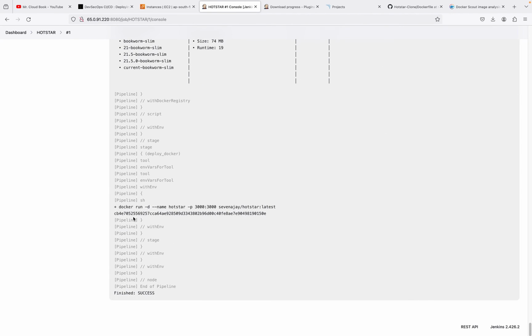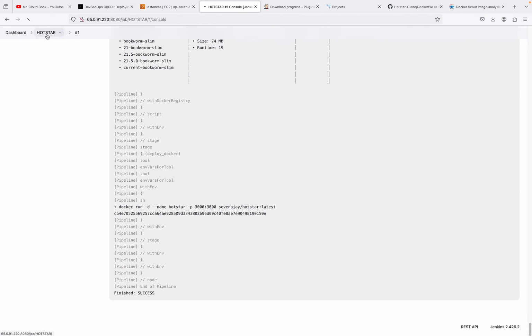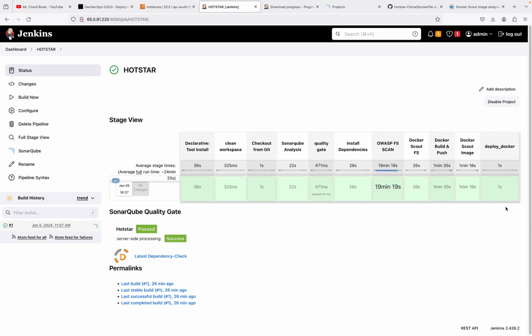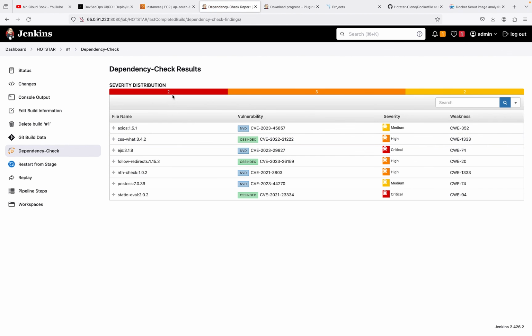Okay, Docker run is done. Our pipeline is also completed, and at the end of the pipeline, we got the success message. I hope you learned new things from this video. Docker Scout and the dependency check output: you can see how many vulnerabilities, two are critical and three are high. So these are the dependency outputs, not the file or the image output.